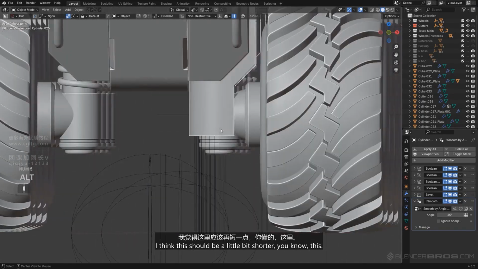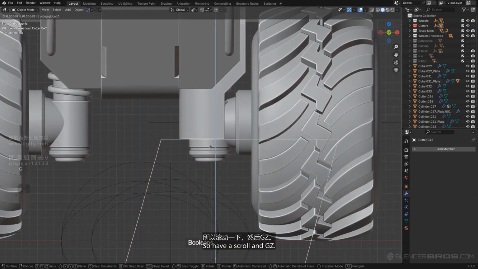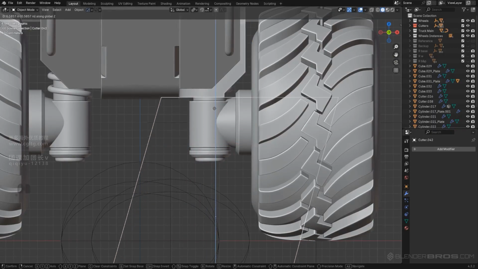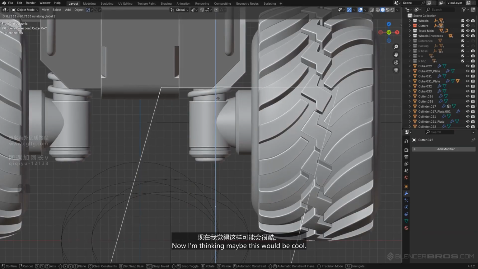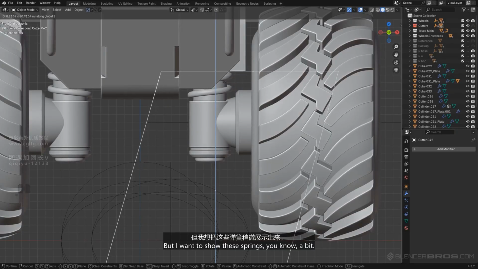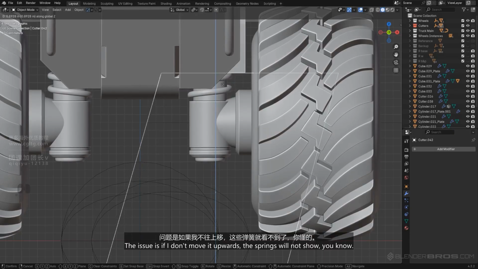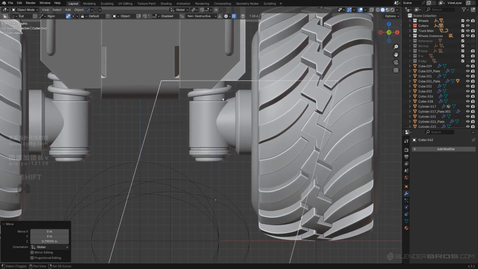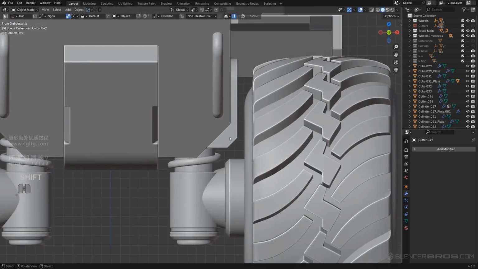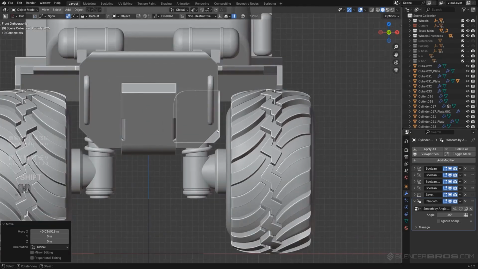I think this should be a little bit shorter, this. So ever scroll and GZ, and let's just play with this. Now I'm thinking maybe this would be cool. Something like this. But I want to show these springs a bit. The issue is if I don't move it upwards, the springs will not show. I kind of want to show these springs. And this could be a little bit deeper. Okay, so GX and move it in here. And it's a little bit too deep, but we're going to fix it later.